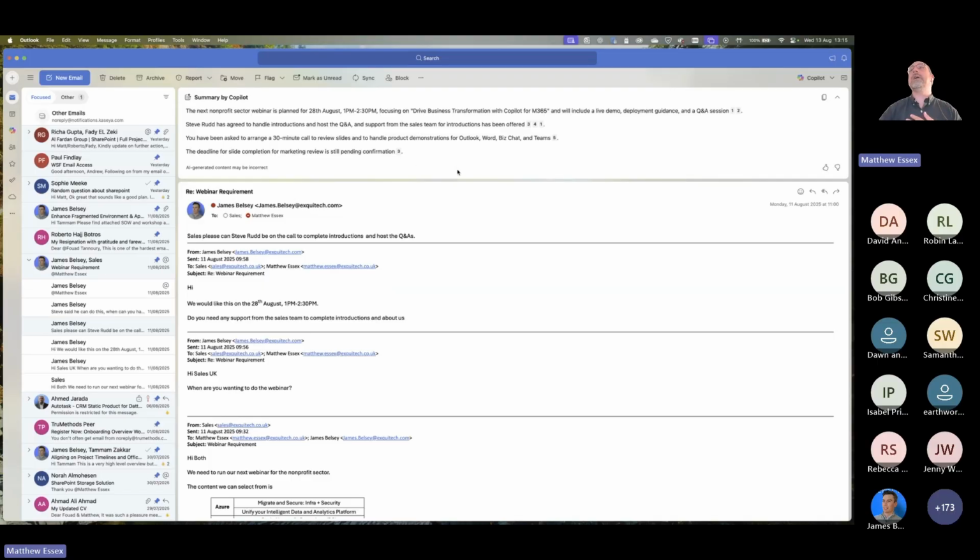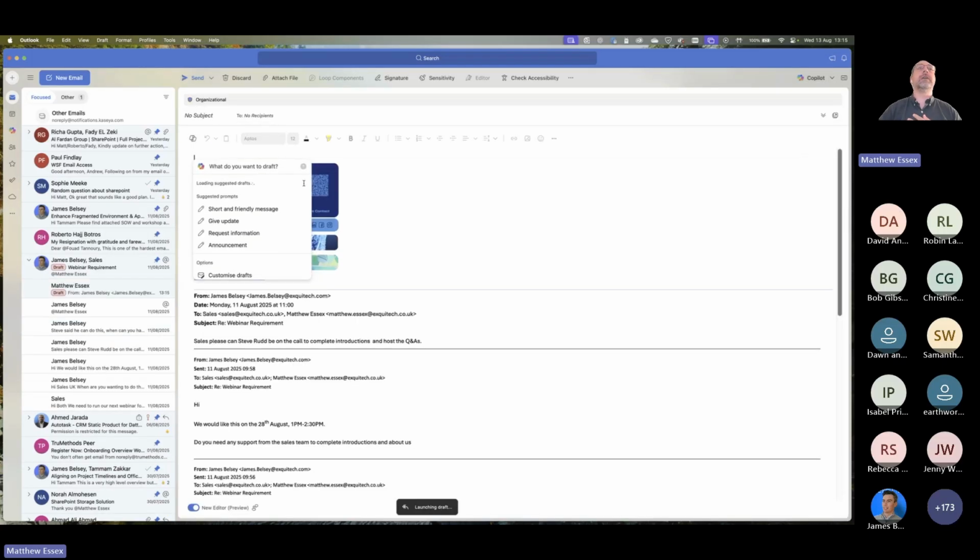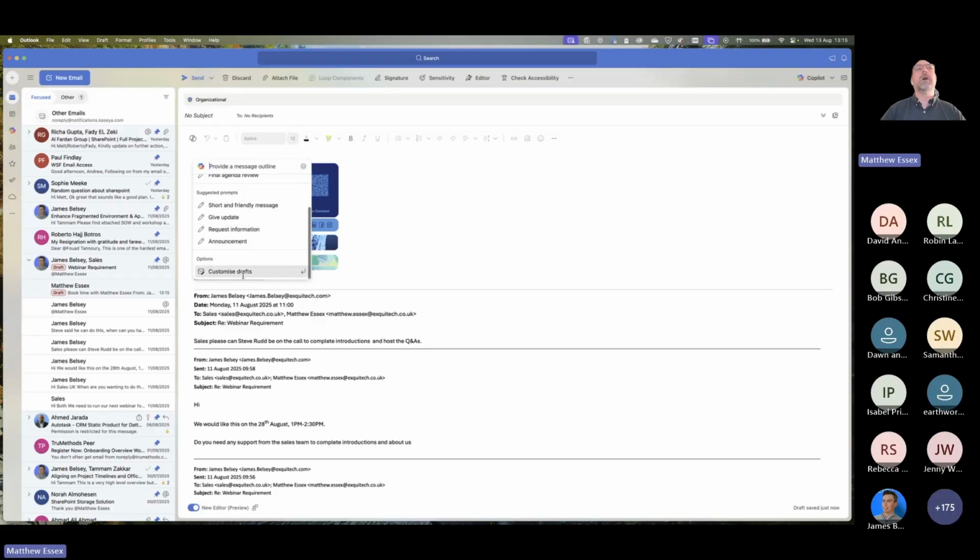Now what we could do is maybe go ahead and reply to this email chain as well. Now in here, it's given us some suggested drafts. So it's used AI to go in and scan all the information in there. And it's going to confirm Steve is hosting, support not needed, or maybe a final agenda review. And we can choose any one of those here as well. Or again, we've got some suggested prompts here as well: short and friendly message, give update, request information, make an announcement. And we can again go in and customize our drafts here.